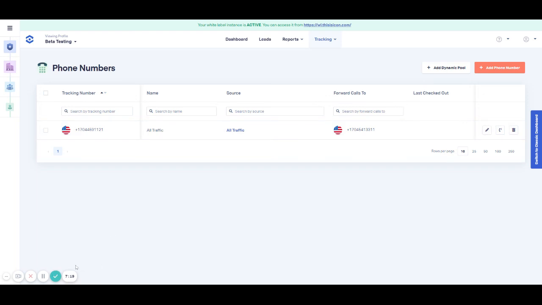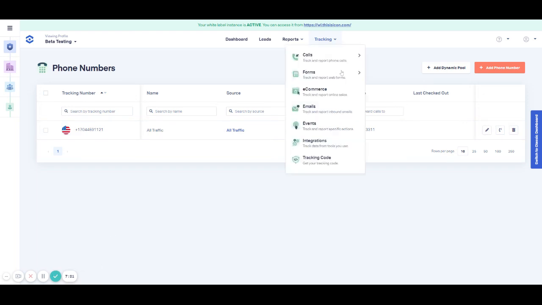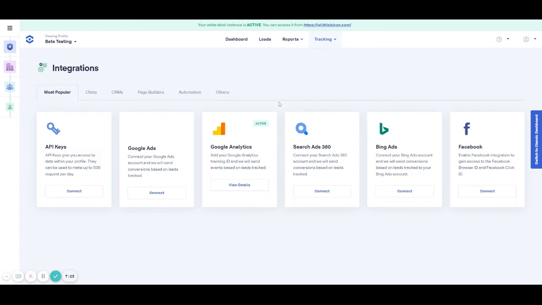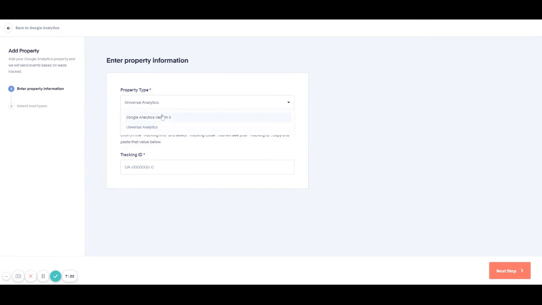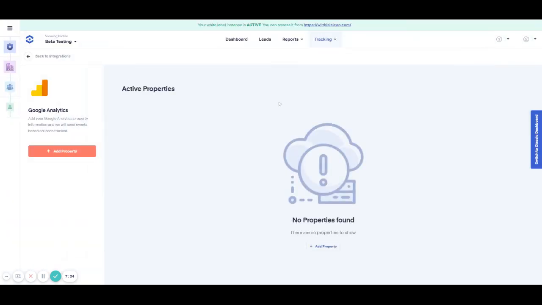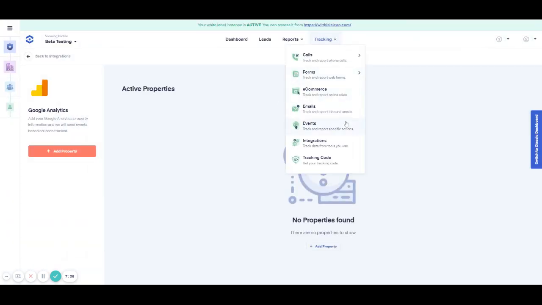Okay, that's about it. And tracking as well, integrations, it's down here. This is a profile level. For instance, Google Analytics, you can add a property, Universal or Google Analytics 4. You can do both if you like. So just walk through the different steps and let us have any of your feedback.